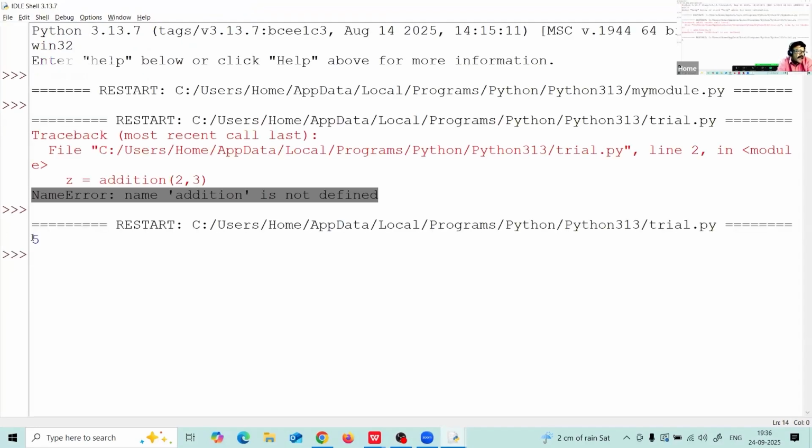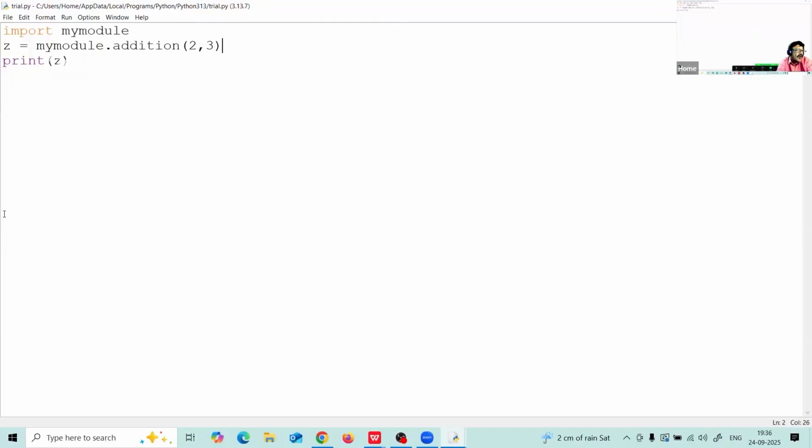This is going to work now. See, the answer is 5. 2 plus 3. Similarly, we can call subtraction. We can call any function because we have imported the module. We can say y is equal to my module dot subtraction. You can either select it from the pop-up or directly type it. subtraction(3, 2), or let's say (2, 3). This should return -1, and print y.